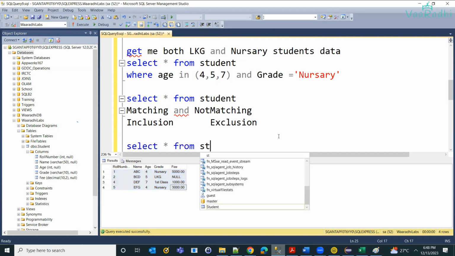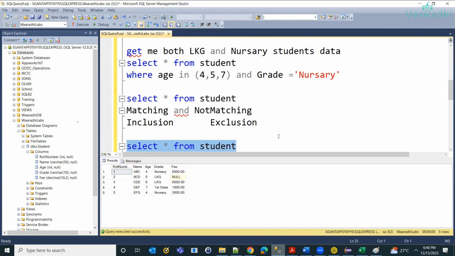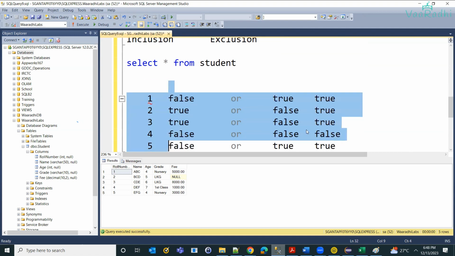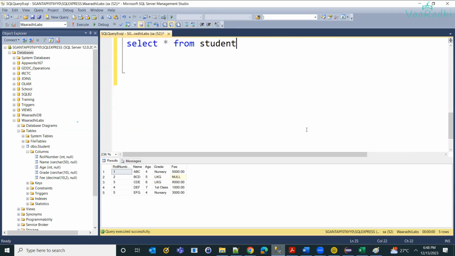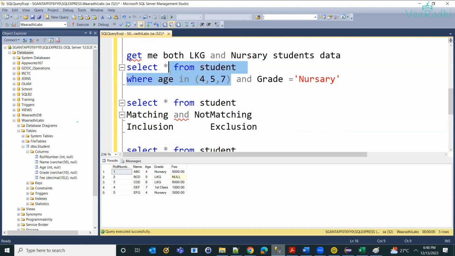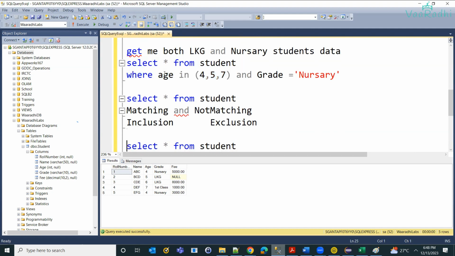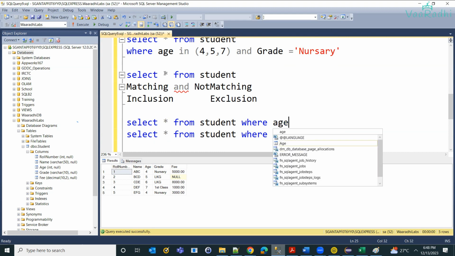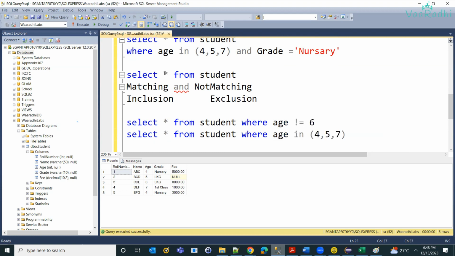Select star from student. Five records are there. I'll ask you, guys, give me the students' information whose age is not 6 years. What am I saying? Whose age is not equal to 6 years?